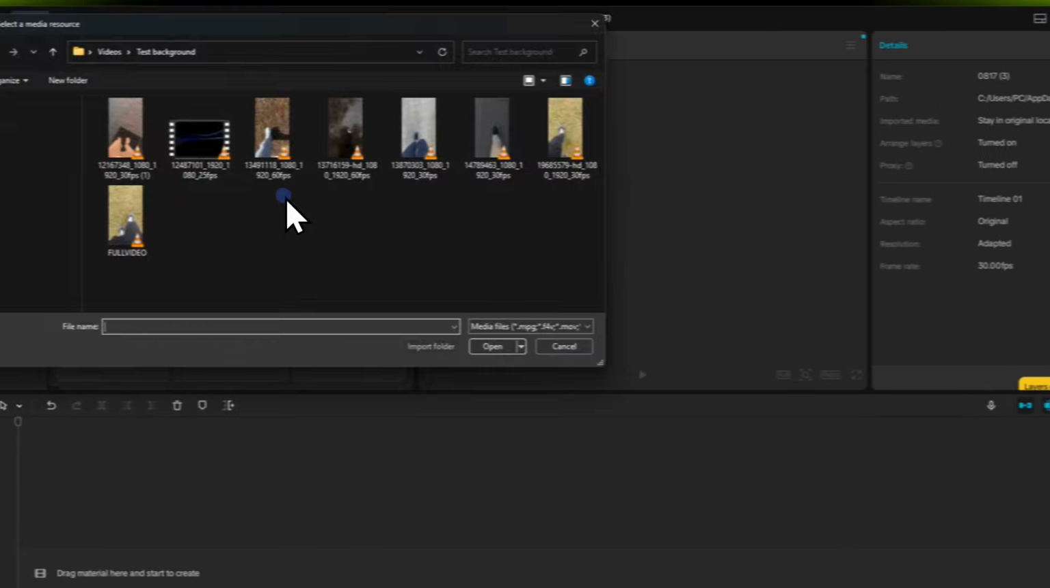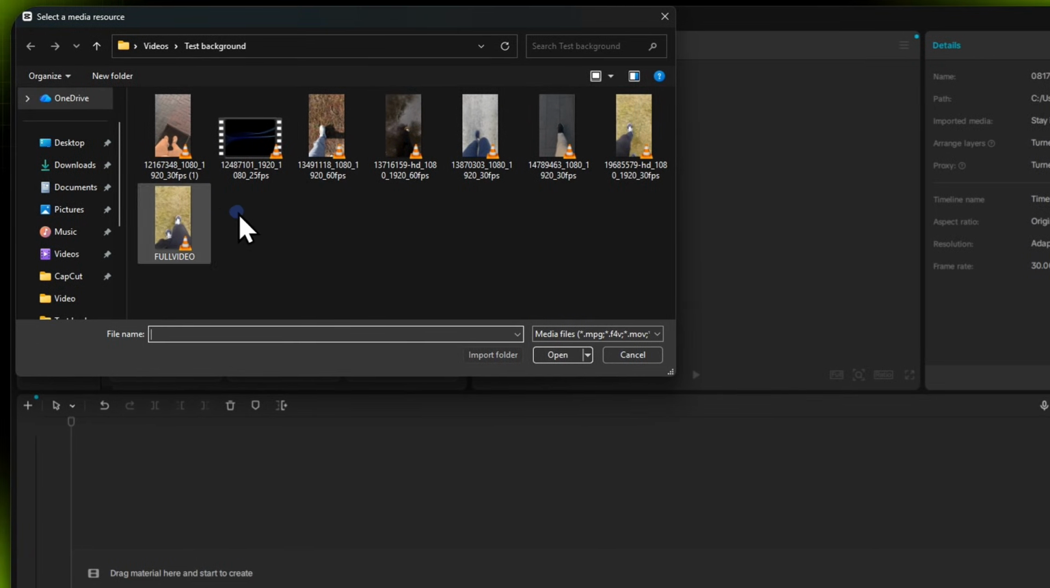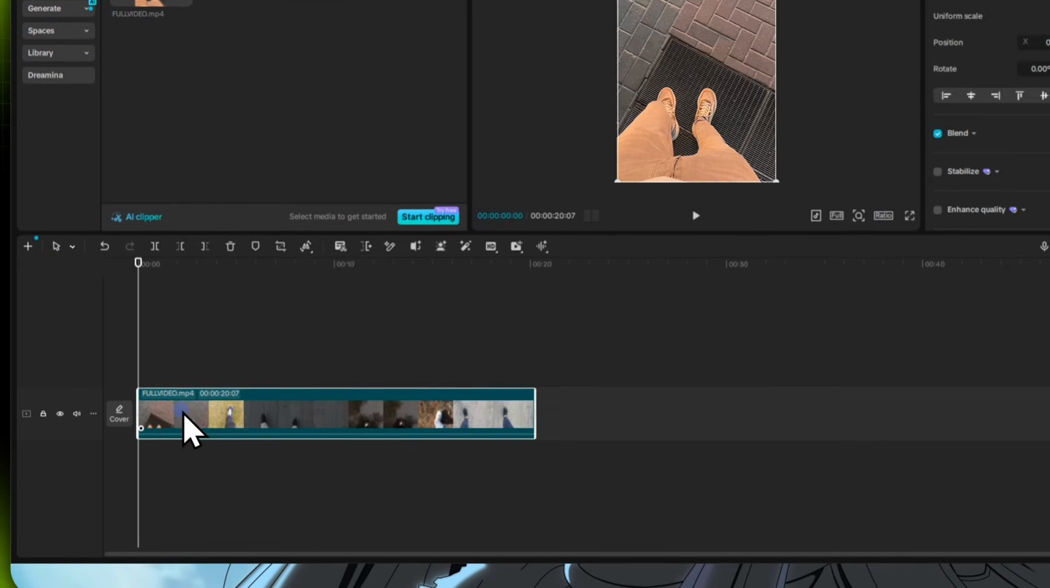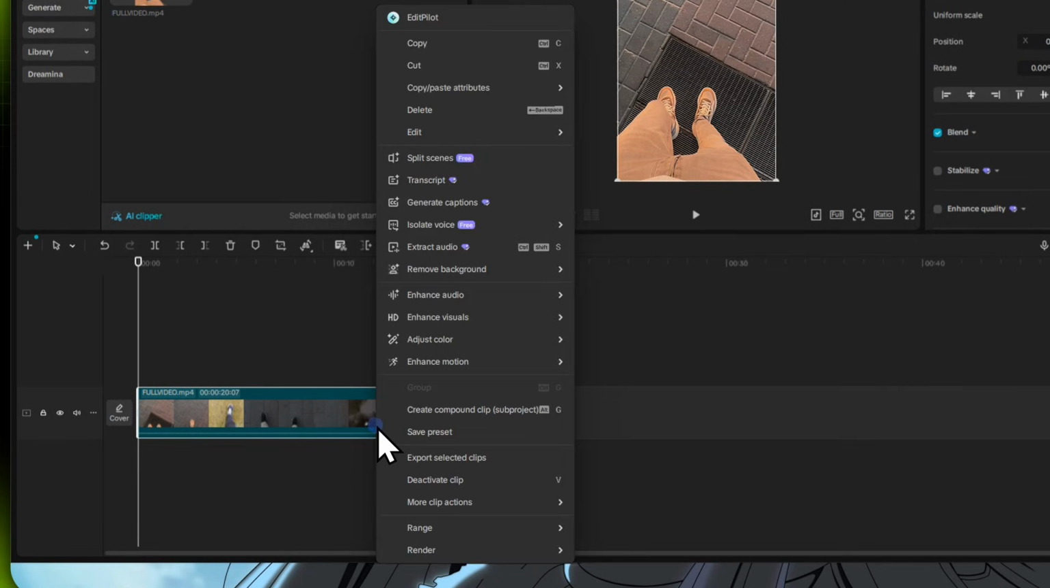Once you're in the editor, click Import in the top left corner and select the video you want to use. After importing your video, drag it from the media panel down to the timeline. Next, click the video clip to select it, then right-click on the clip. From the menu that appears, select Split Scene.